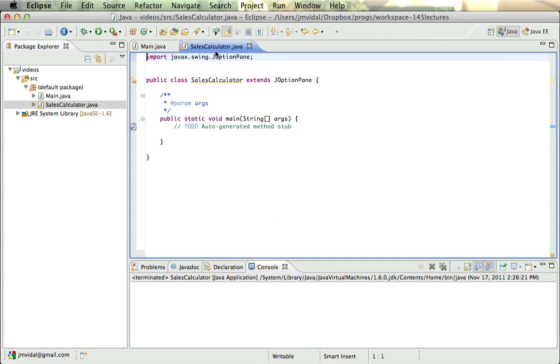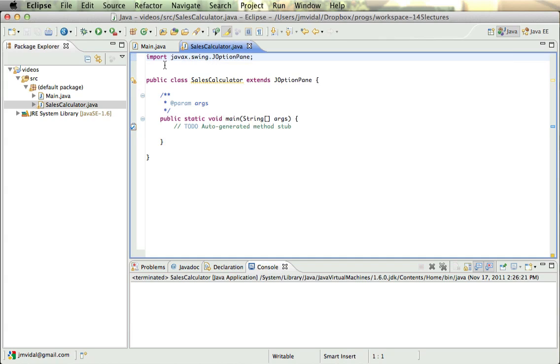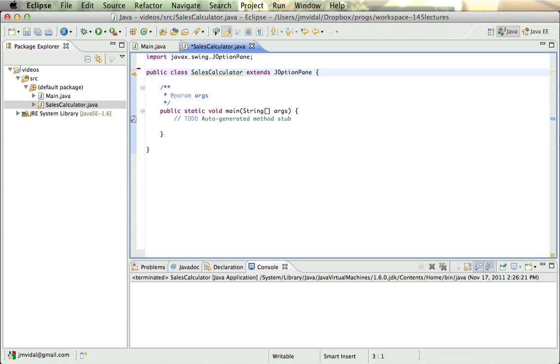So here, you see, we created a new file, SalesCalculator.java. This already has the import javax.swing.JOptionPane, and extends JOptionPane. We'll get into details as to what all that means later on. For now, you need it. We'll get rid of that comment, and here we're going to add our code.